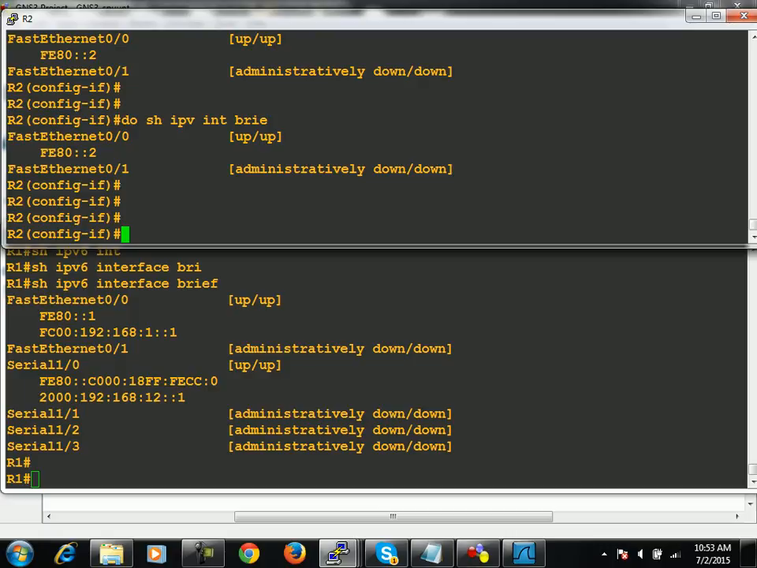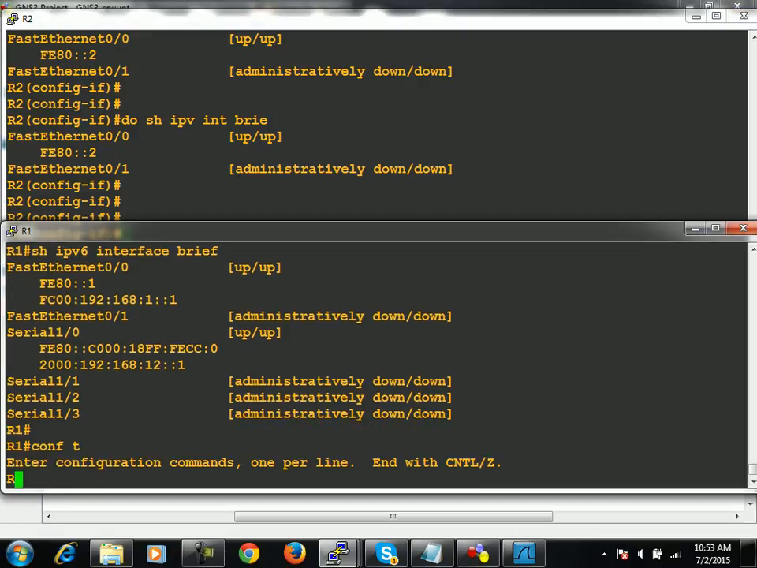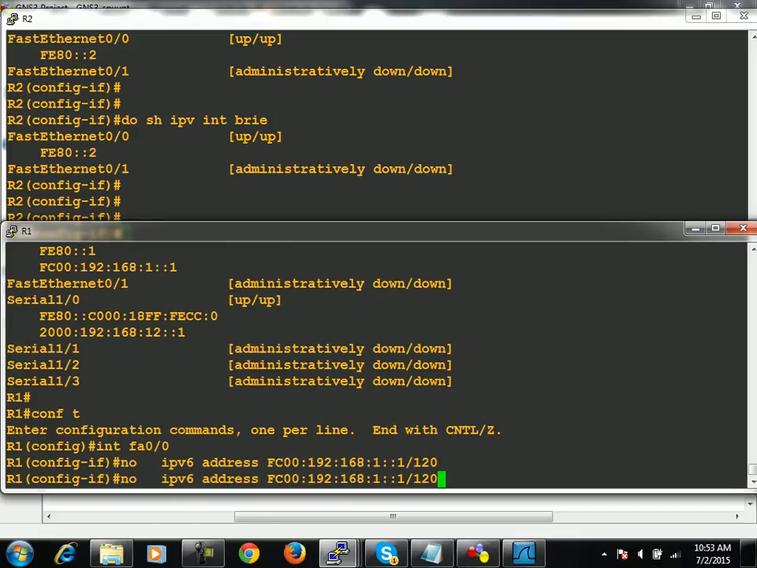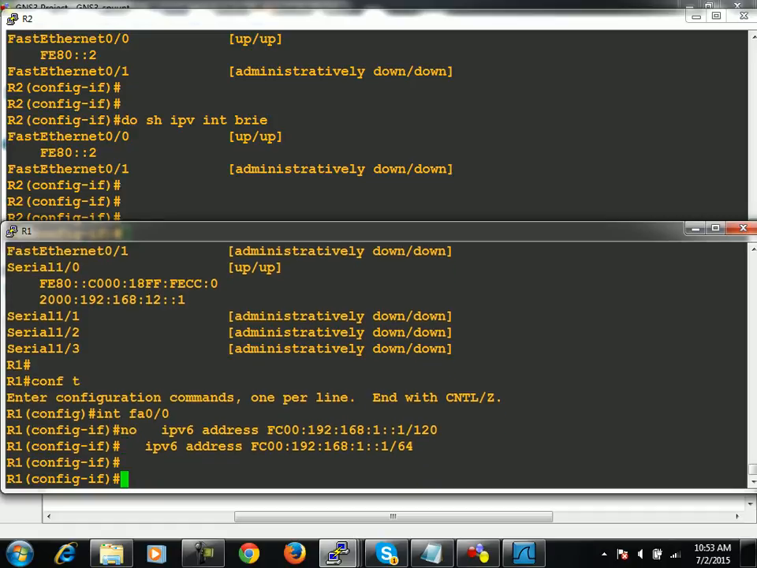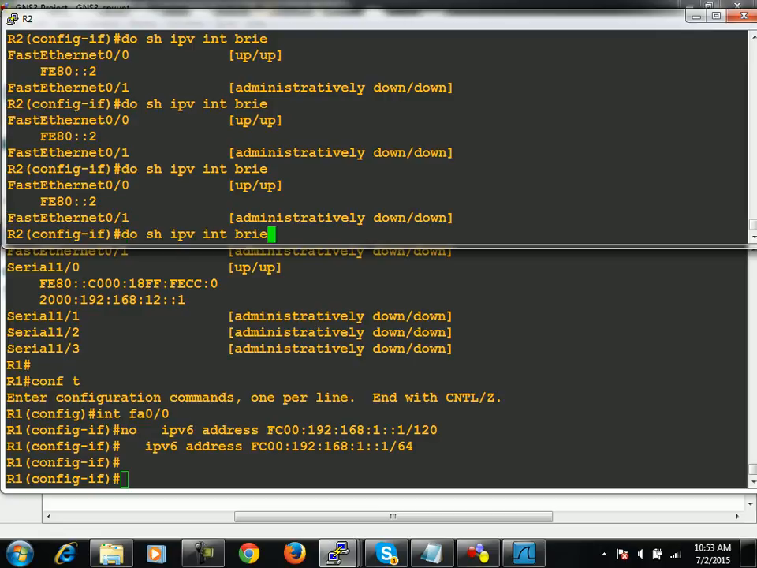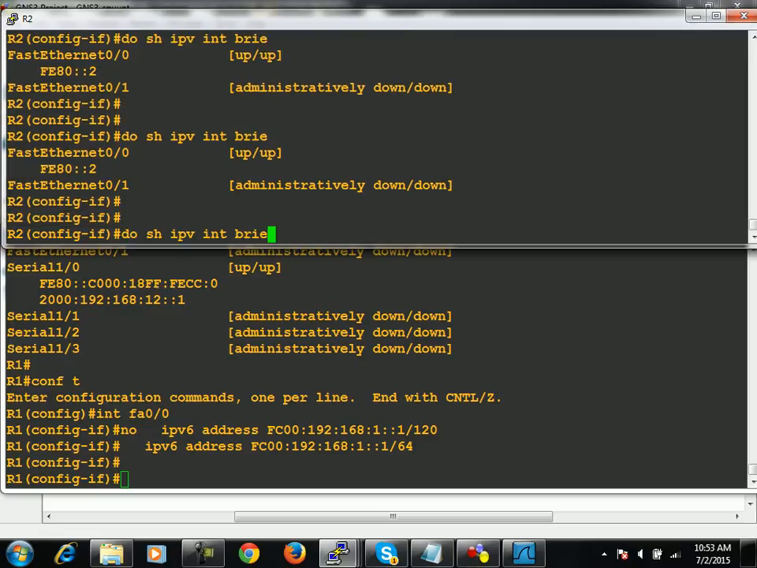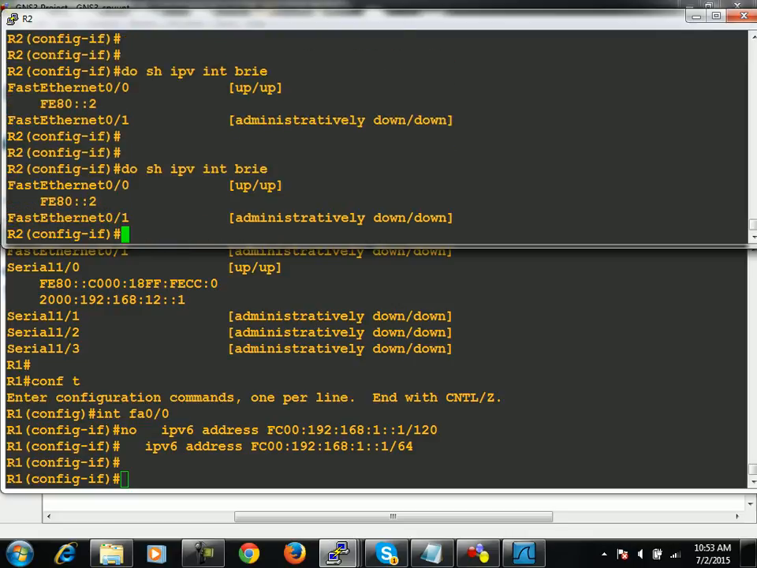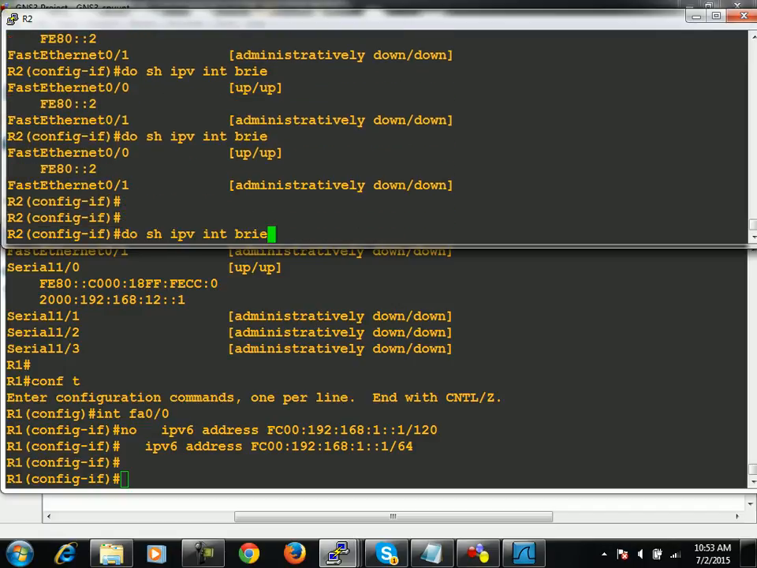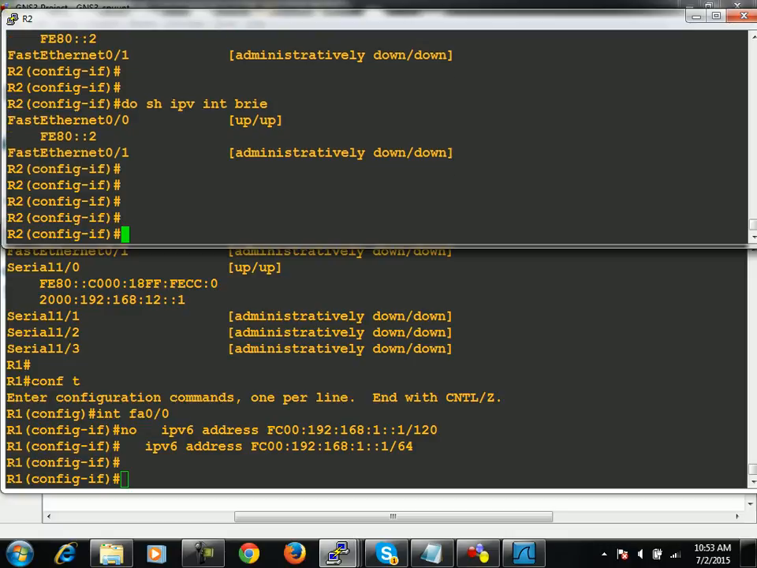Fine. Then after it, let's move back again on R1 and on to its fa0/0. I will remove this IPv6 address. In place of it, I will make it once again /64, and you will see that this time, what is happening?